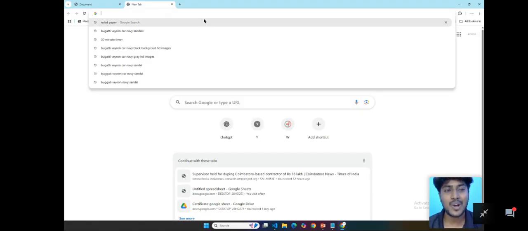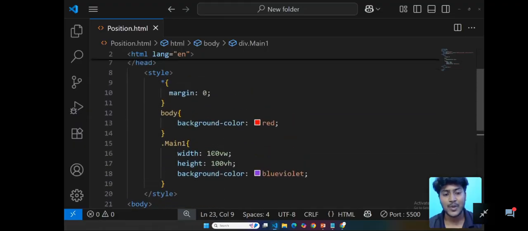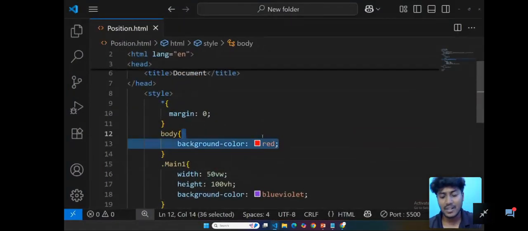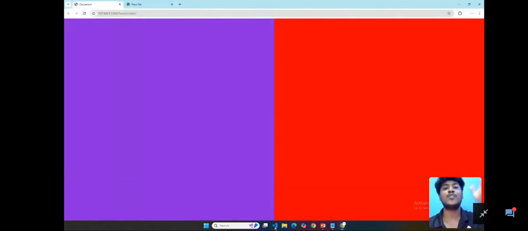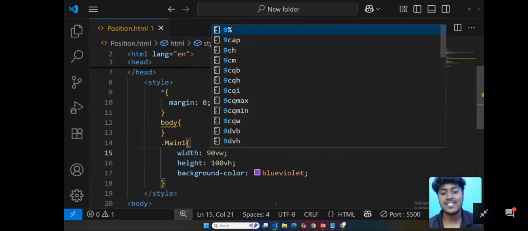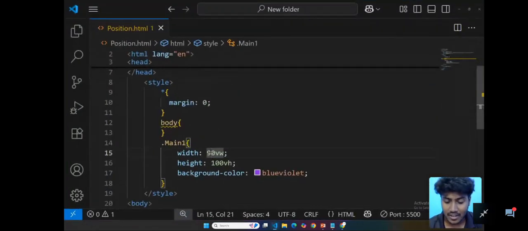Okay. So now same like that. This is our viewport, 100% height and 100% width. For example, if you provide only 50 viewport width, it will cover only 50 percent. If you give 90, it will cover only 90 percent. If you give 100, it is going to cover 100%.